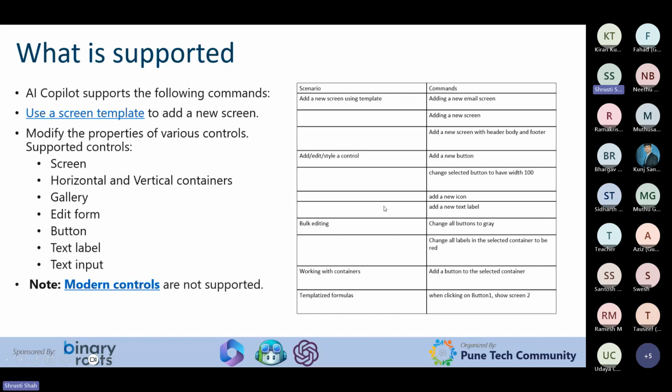And this is the utmost important screen of this session: what is supported. We talk a lot about Copilot can do this, Copilot can do that, but as of now, only the things you are seeing on the screen are supported. This is about the Copilot panel, which we are going to use for editing our application. As you can see from the screen, it can add a new Power Apps screen.